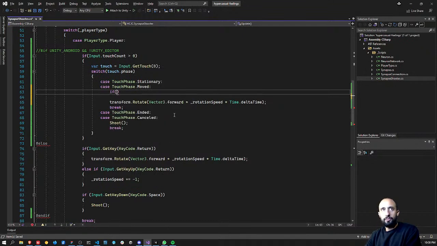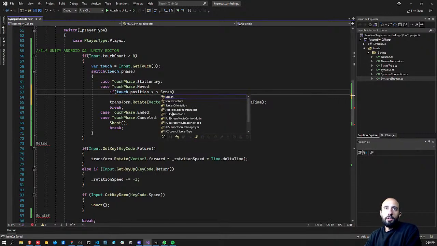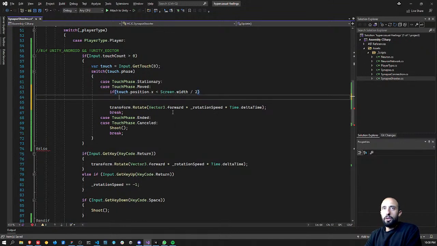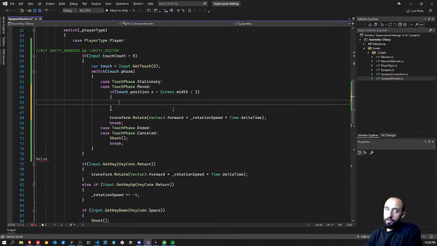So if touch.position in screen space, okay, touch.position.x minus screen width divided by 2, it means that it's on the left side. So if it's on the left side, no, I don't know. Okay, I need to check. If it's on the left, on that side.